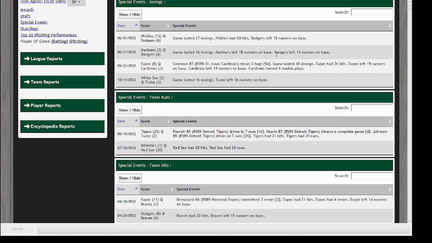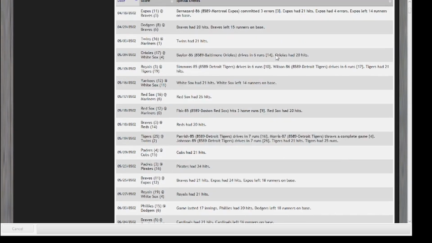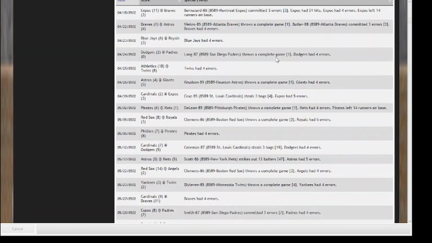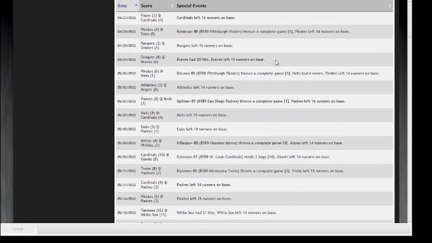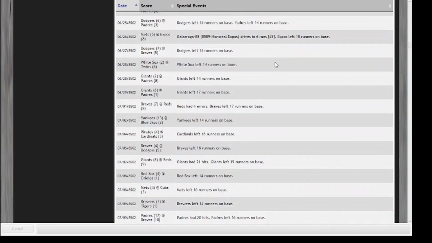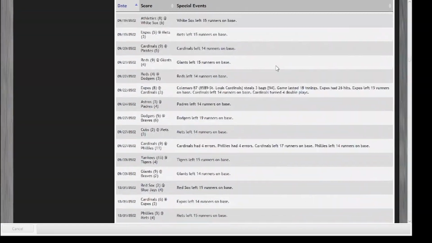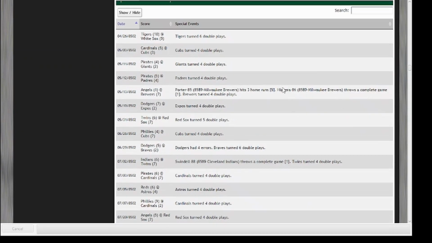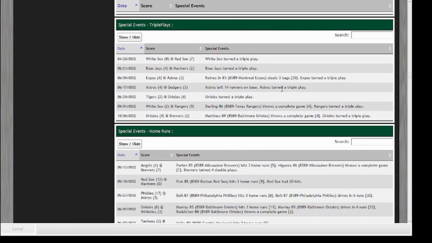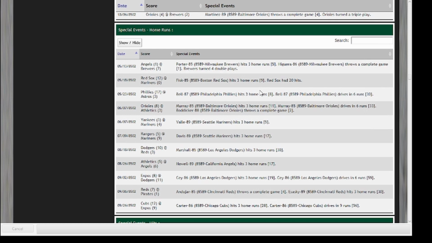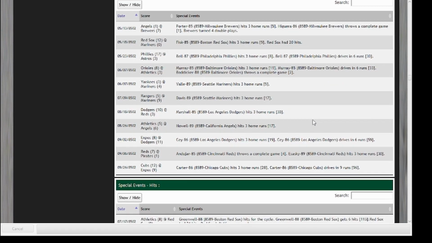So special events, we're looking at, let's see, we don't care about innings, runs, team hits. I'm going to go down through here. Team errors, left on base, don't care. It's not that I don't care, but I don't really care. Double plays, triple plays. We've got 7 turned this particular year. Home runs, anybody with 4? I don't see anybody with 4. I see a number of guys with 3. And some different folks on the list here.